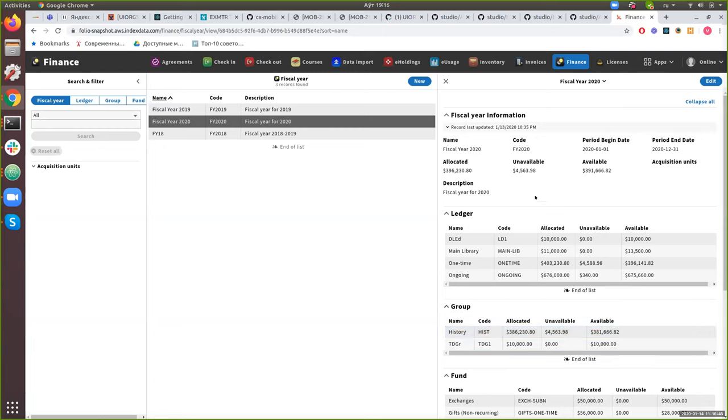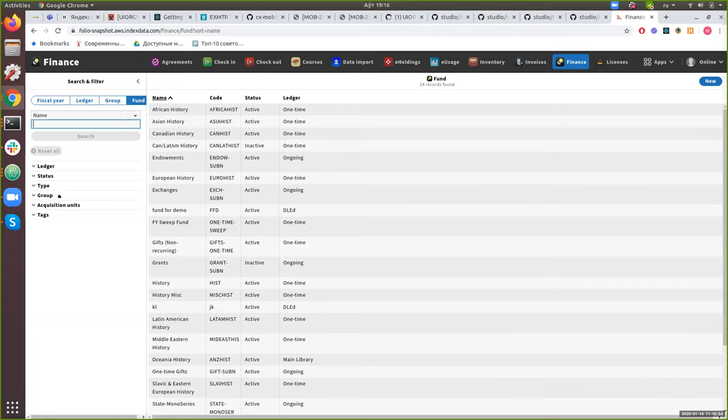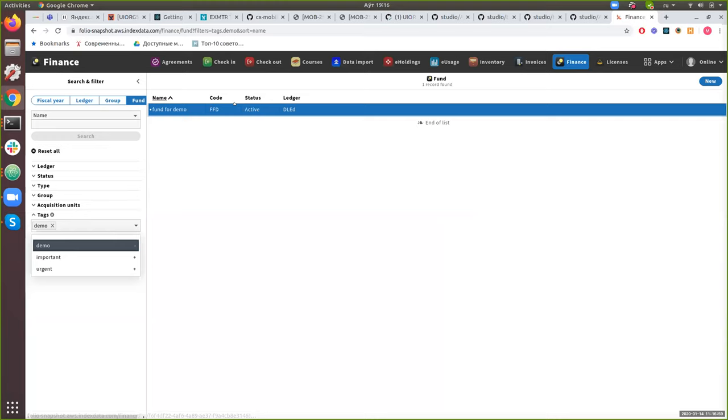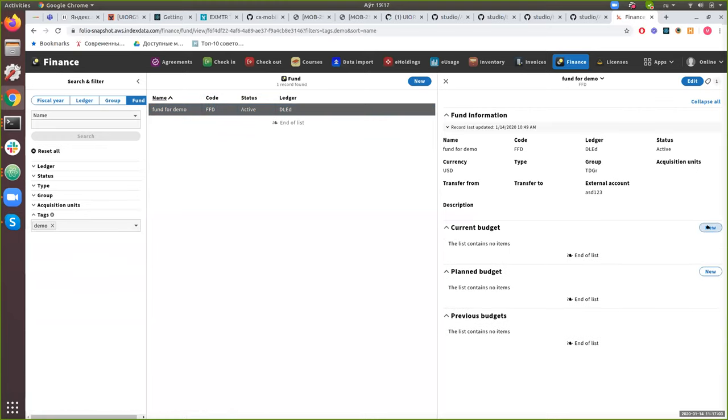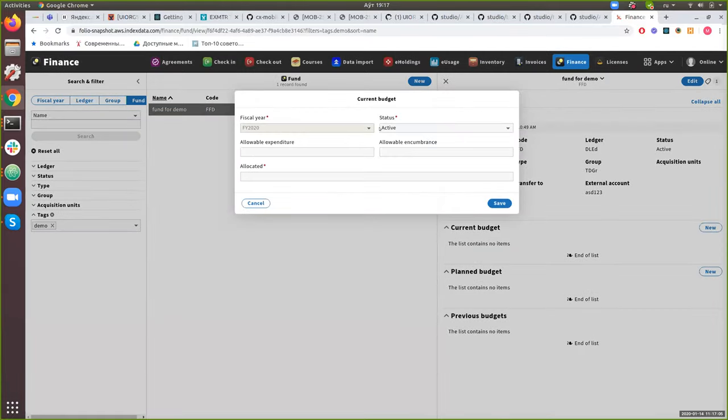And let me show how this value can be updated. So let's go to funds list and let me create a new budget to allocate some money. On this form, we pre-select the current fiscal year by default. And let's add 10,000.